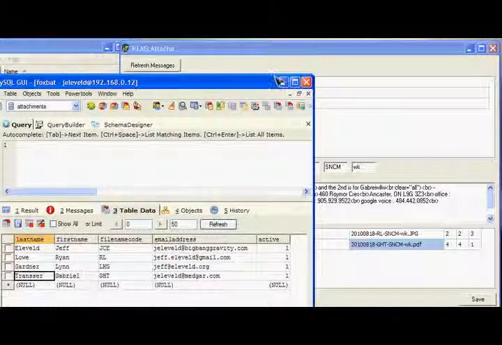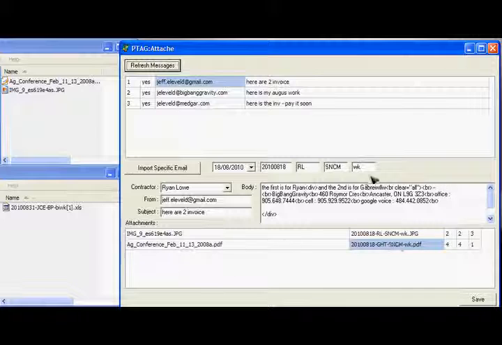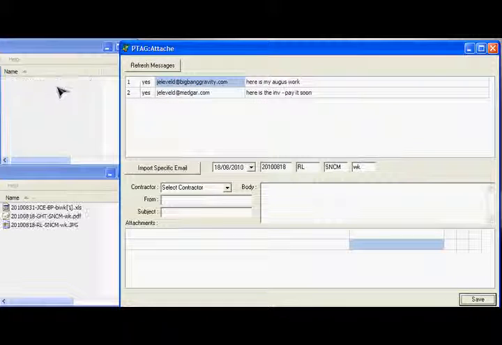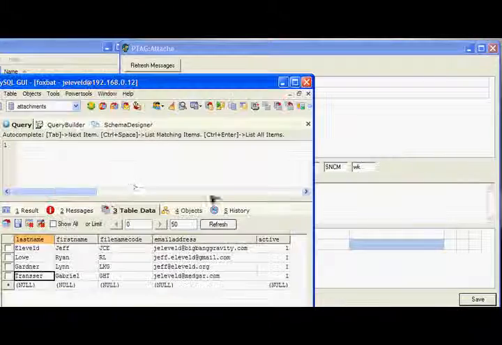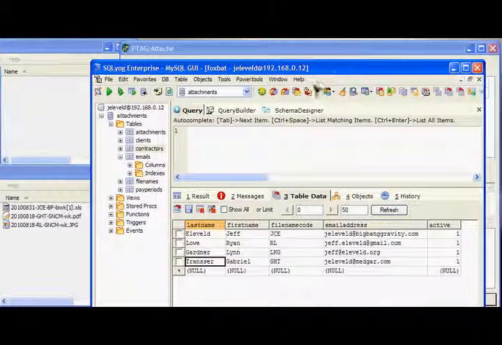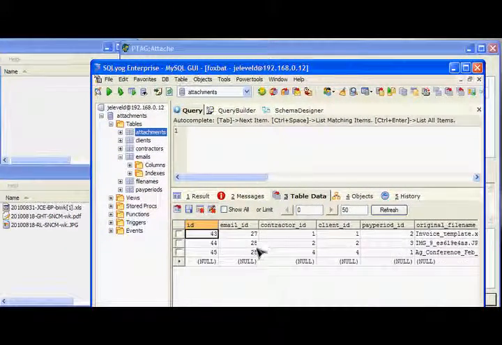So I'm going to move that back down, and we're going to go ahead and say save, and we're going to notice those are going to disappear and go down here and be part of the new naming structure. And the new files, if I go into attachments, we now have 3 of them: one for Jeff Eleveld, one for Ryan, and one for Gabrielle. That's how the attachments are managed inside.